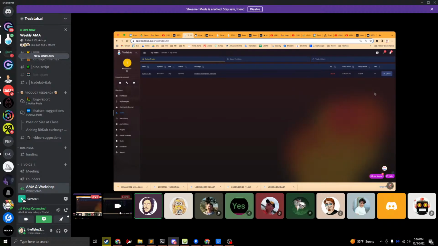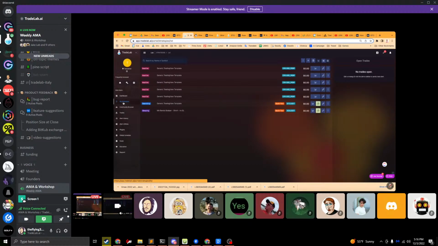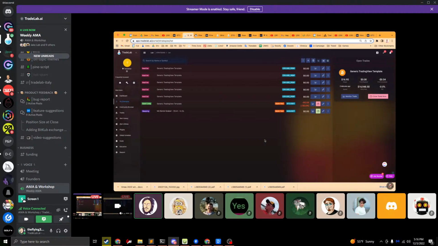Go to My Strategies. And this one should say, yeah, open long. So yeah, no, it should show up, and we even see an open trade right there as generic TradingView on the right side, open trades. Give me one second. Okay.